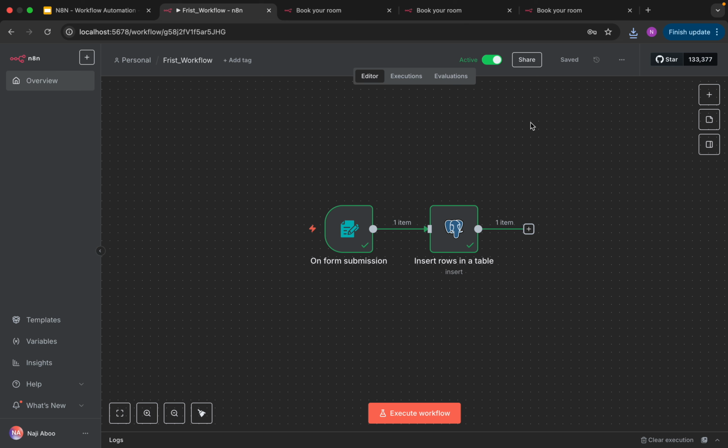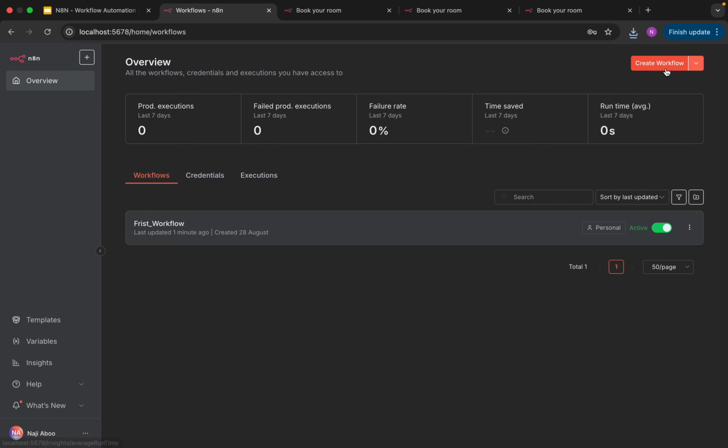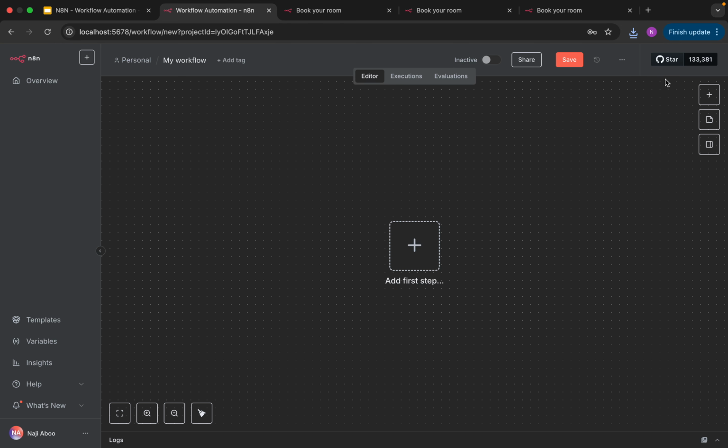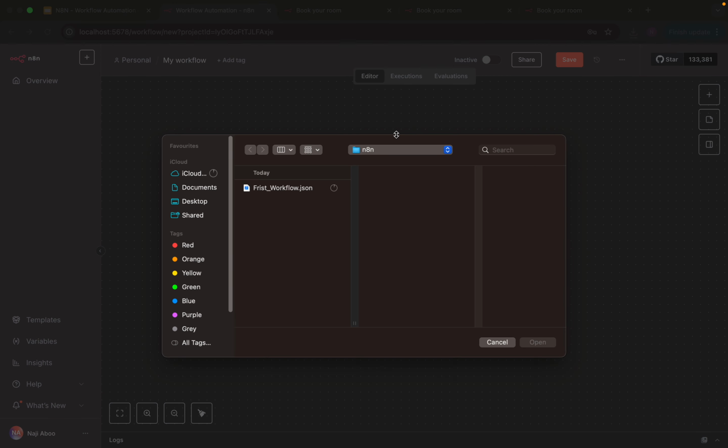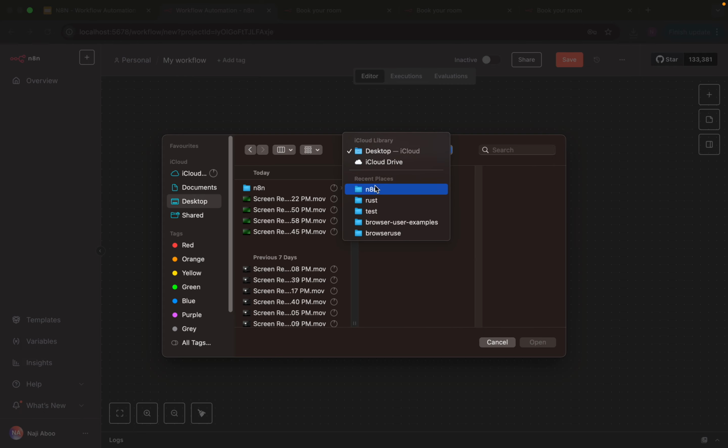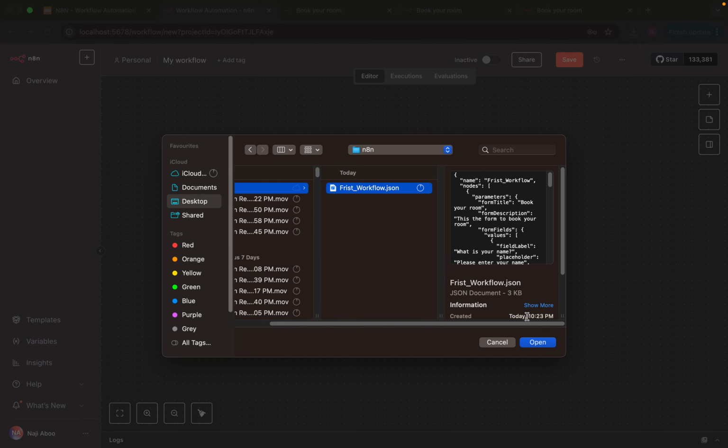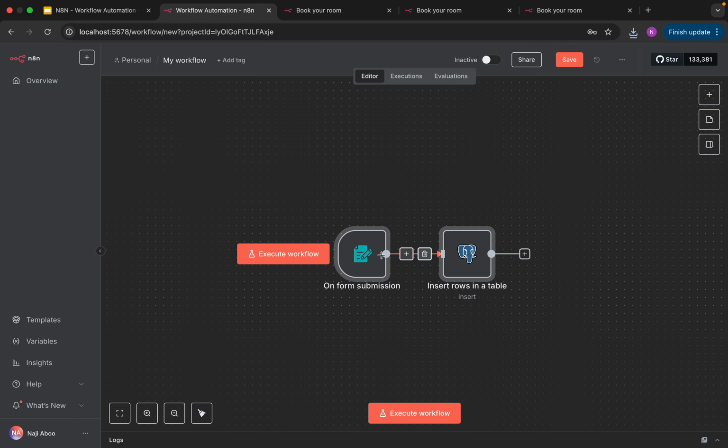What I can do is also load this saved workflow into another new workflow. For that, just click on the overview, click on create workflow, and let's click on this menu, click on import from file. Here I can see the first workflow. Let me open it. Here we can see the workflow is loaded successfully. This is the same workflow that we have done earlier. I just imported it into this new workflow. In this way we can easily import different workflows.